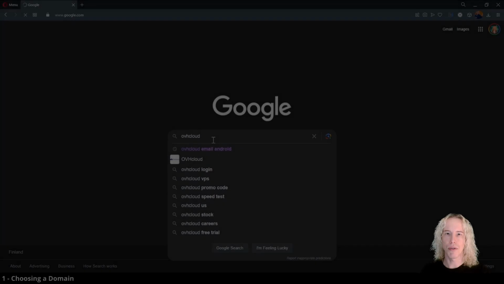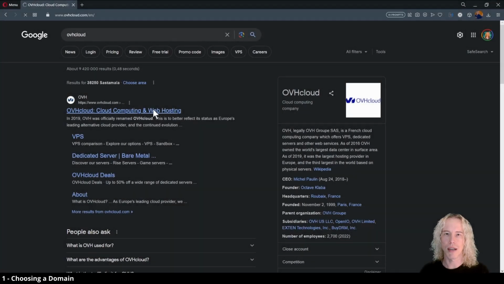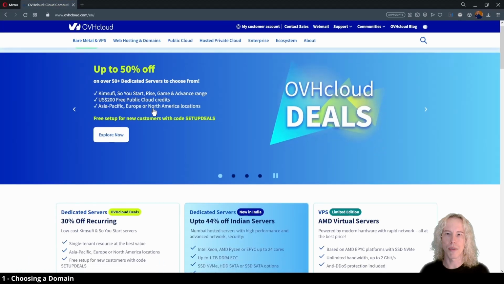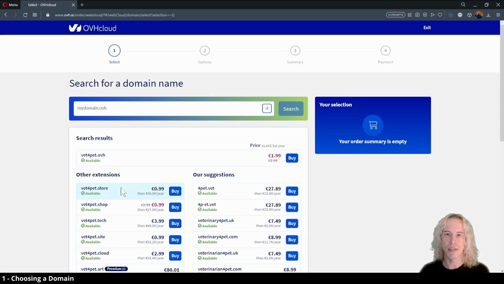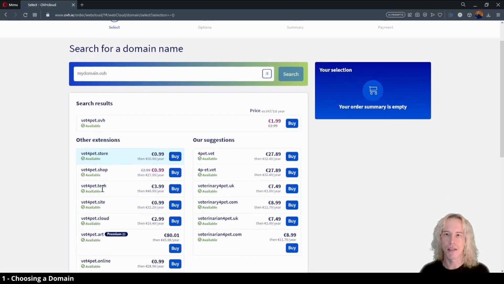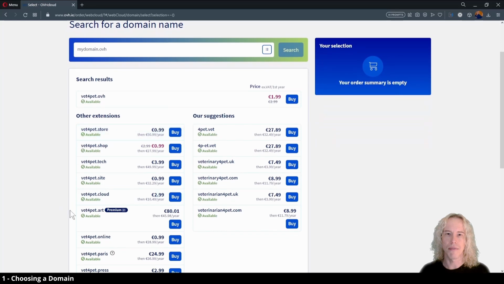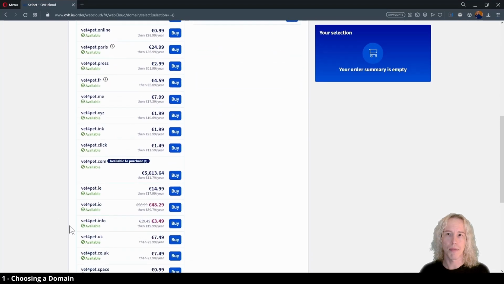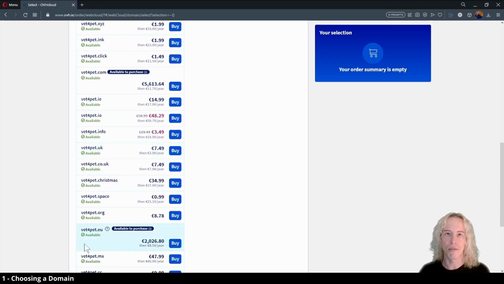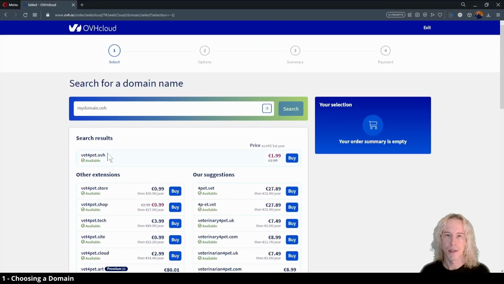Let's start by going to OVH Cloud. By scrolling down, you'll find the domain search bar where you can type in the domain you want for your website and see what extensions are available. On the list, you'll notice that different extensions have different prices, so try to find something that fits and is not too expensive. For this reference website, I'm choosing the inexpensive OVH extension. Once ready, select Buy and Continue Order.